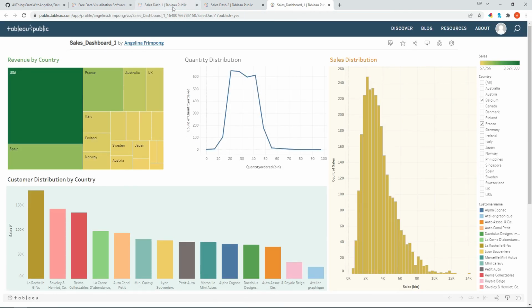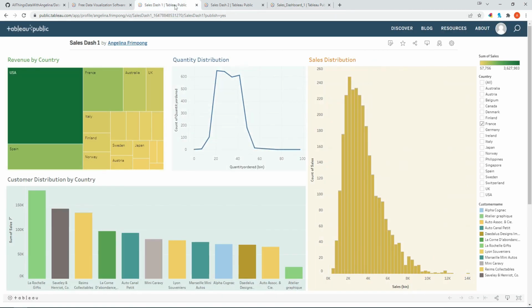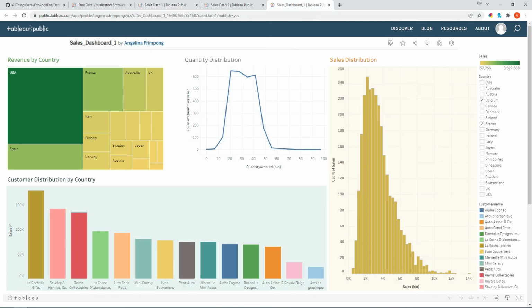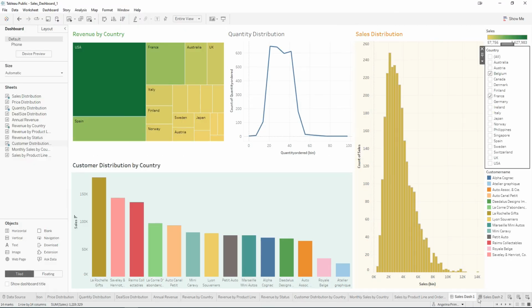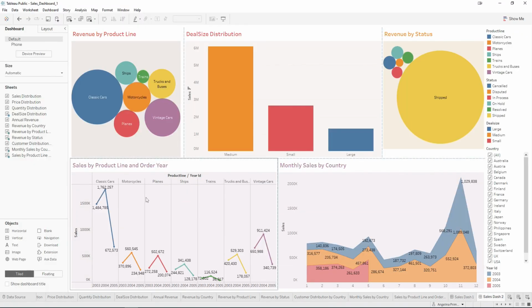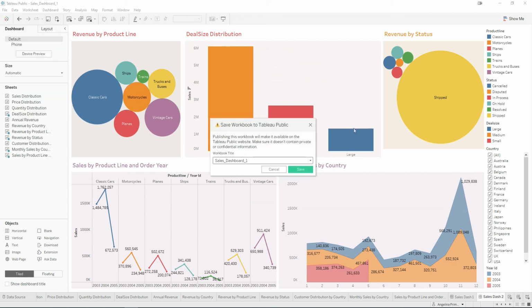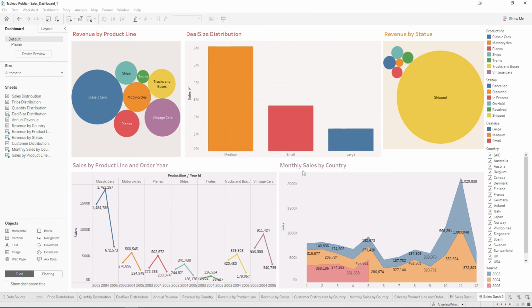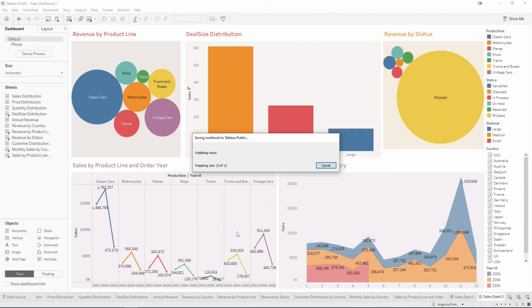There we go. So this is the one that I built, and this is the new one that we have. All right. Obviously, there are some differences. It's just the background color. Okay. So we have to go back and get the other one published. I think I want to remove. Let's keep the values on there. So do the same thing. Publish to Public as, and then I'm going to say Sales Dashboard 2, and I'll hit save, and let's see what we get.